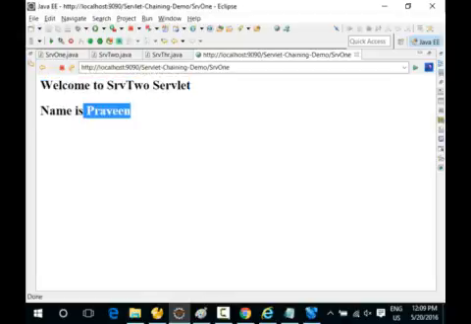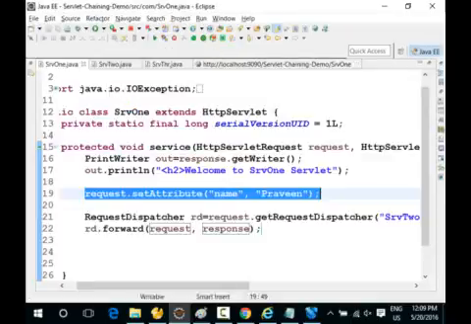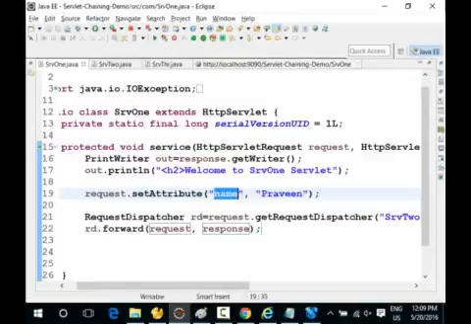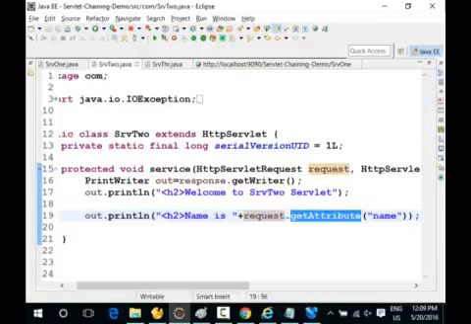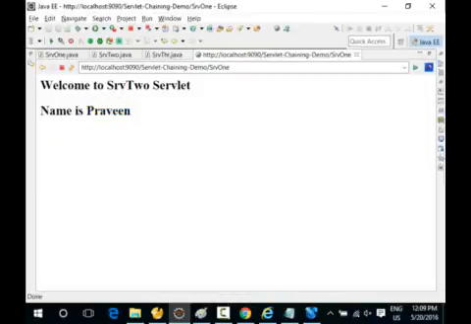Now SRV1 is calling SRV2. And what is this now? Praveen. How could Praveen get printed in SRV2? Because I'm 100% sure SRV2 has not created a new request object. It reuses the request coming from SRV1. In SRV1, I already set the value Praveen into name. That's the reason why in SRV2, request.getAttribute of name, you got the value in the browser like this. It's proven that it's going to print like that.